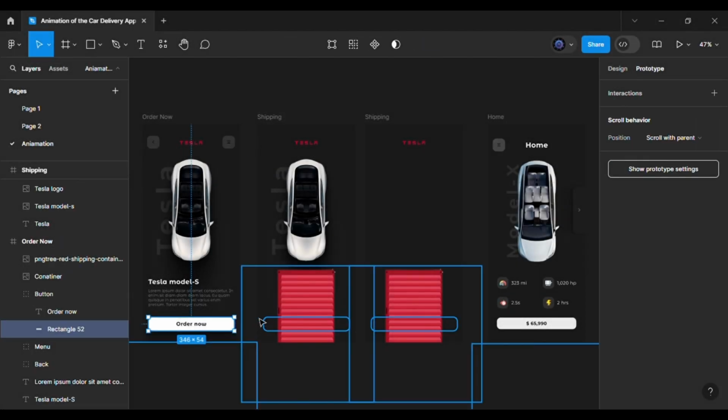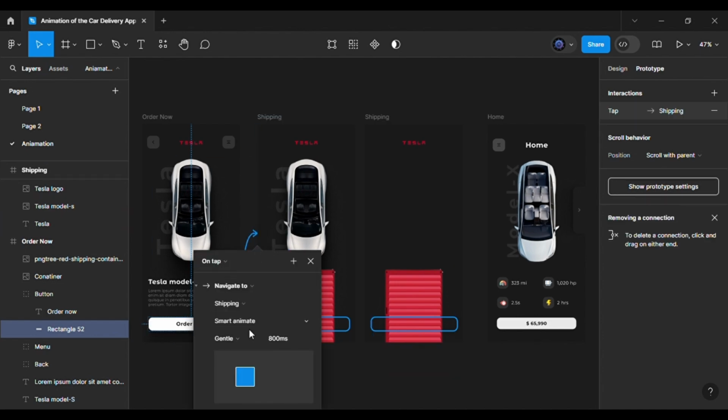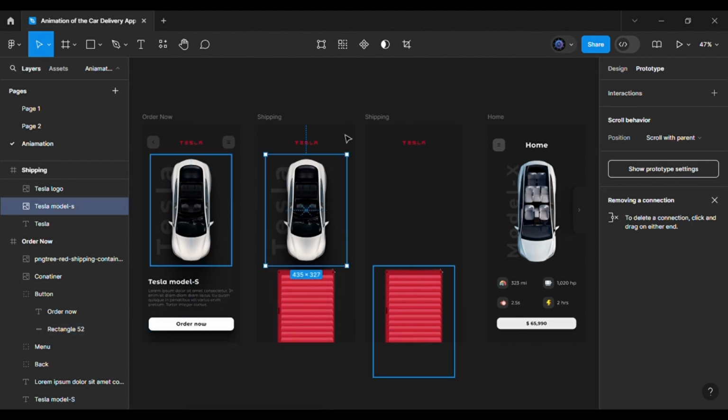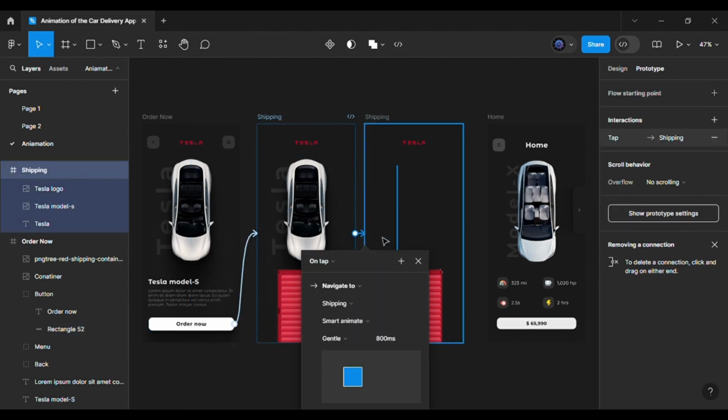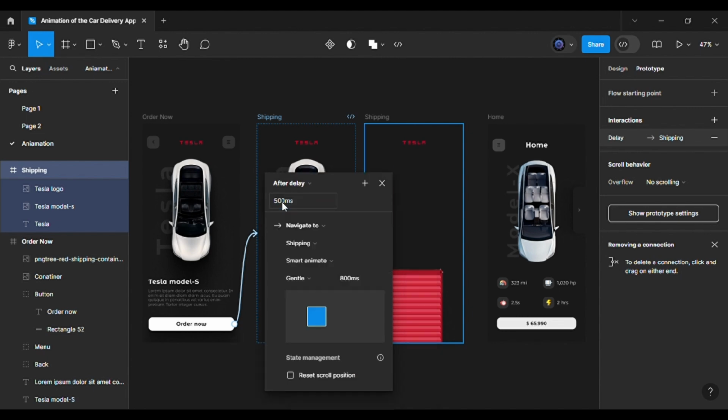On prototyping, link the order button to the second artboard and select On Tap, Smart Animate, Gentle, 800 milliseconds. Select the second artboard, link to the third. On After Delay of 500 milliseconds, Smart Animate, Gentle, 700 milliseconds. Do the same for the third artboard also.